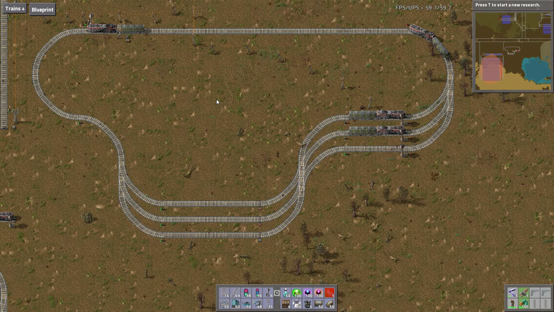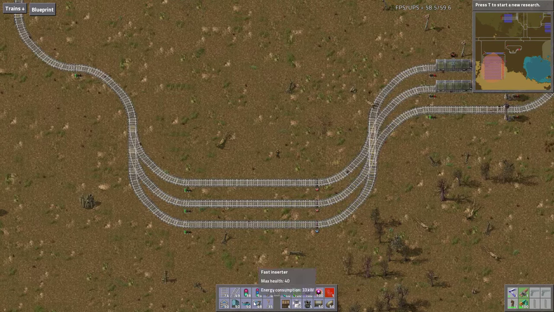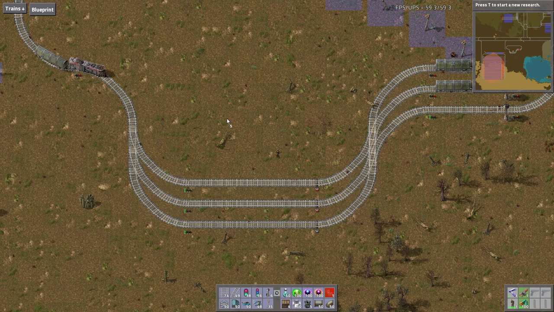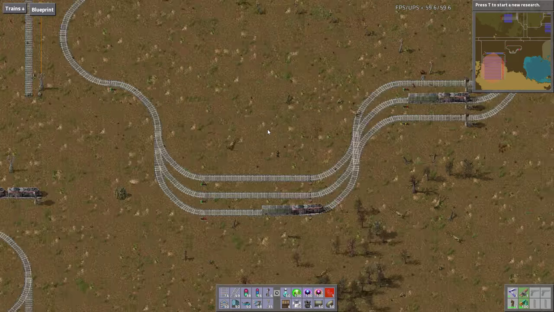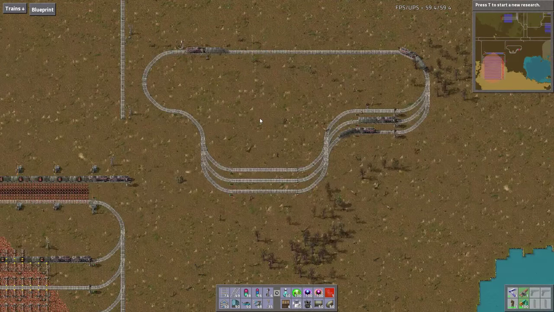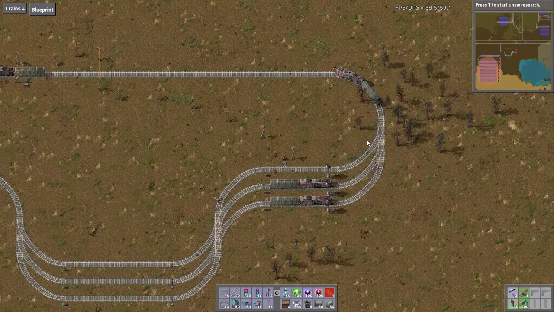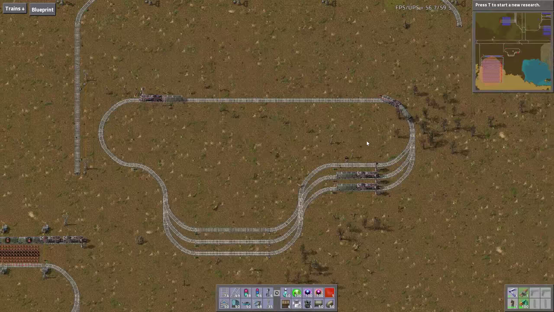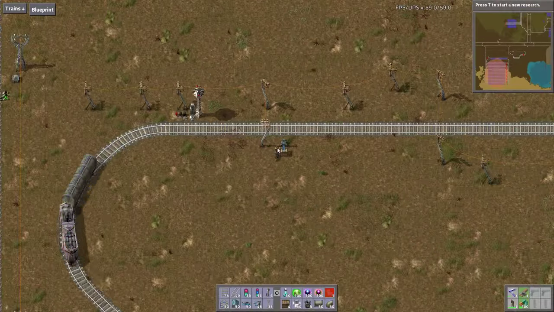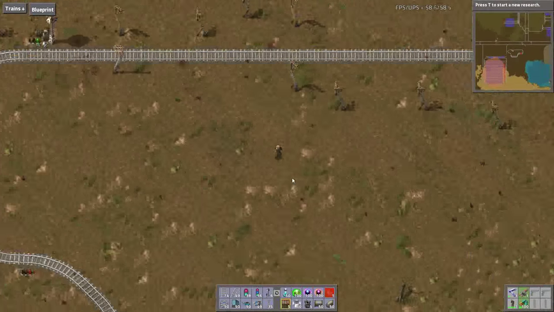Again, if you have more trains and sections of track, you will get deadlocked. Okay, if like two trains are competing for two sections of tracks, or four trains competing for four, or 10 for 10, you're gonna get deadlocked. Okay, so there you go. All right, so that's a basic train introduction.